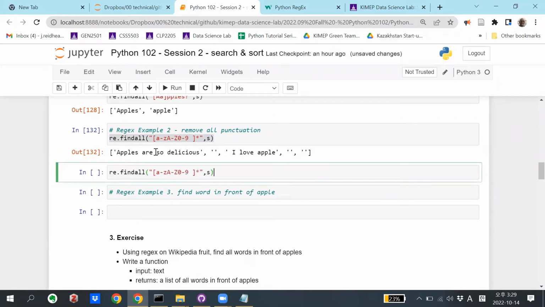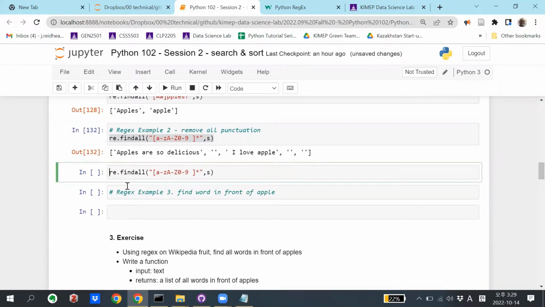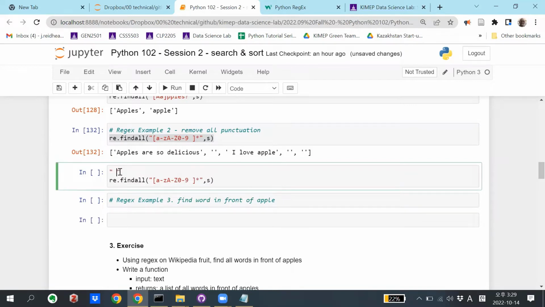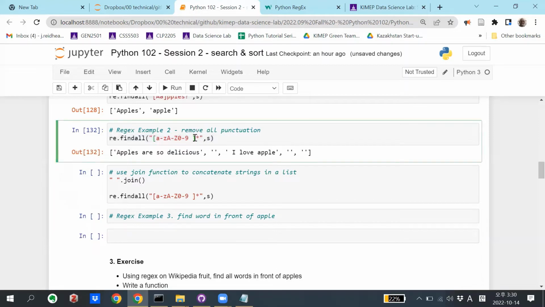rejoin these, right? So have we talked about how to rejoin the elements of a list? So there's a join function. It looks like this. So if you have strings in a list and you want to concatenate them, right? Like here you have apples are so delicious. I'm going to get rid of this for a second.